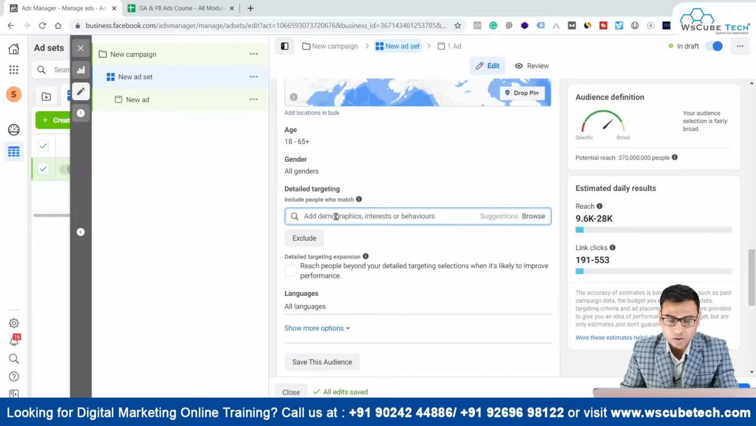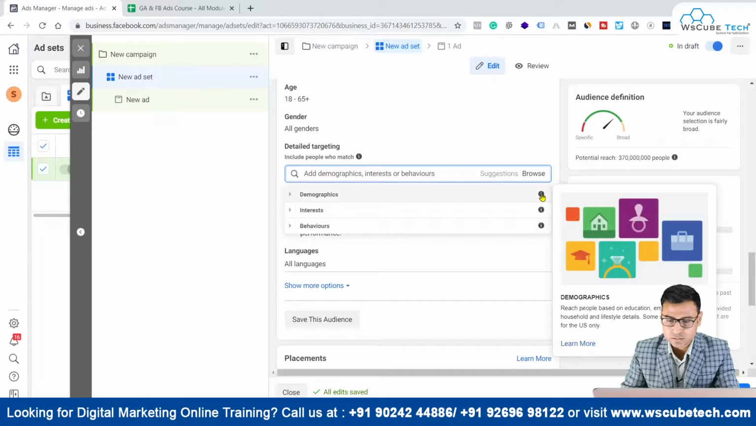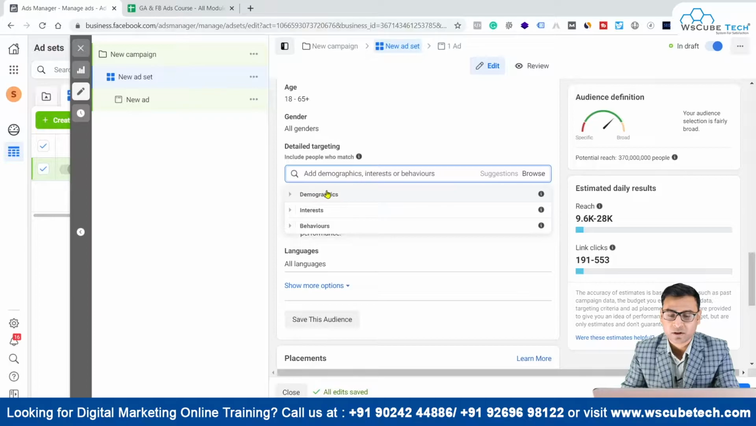Now let me tell you what kind of options are there within this demographics, interest and behavior section. As soon as you go to this browse, you can see you have all these three options over here through which you can create your audience. You can go ahead on this small i and you can see demographic is basically when you want to target people based on education, employment, household and lifestyle details. Some data is available for the US only, so that is what they are telling you, right? So if you want to target people based on their age, their location and all those things, then you should go for the demographics option.